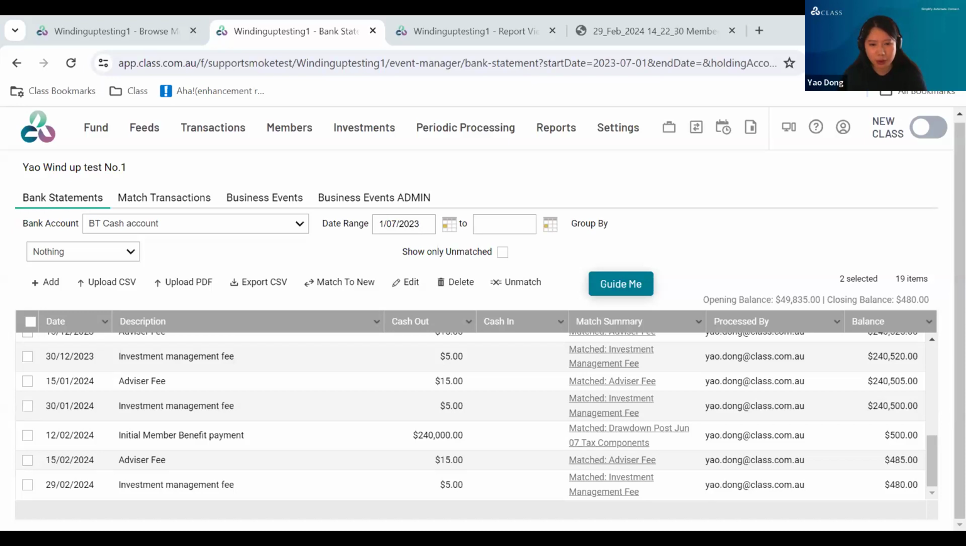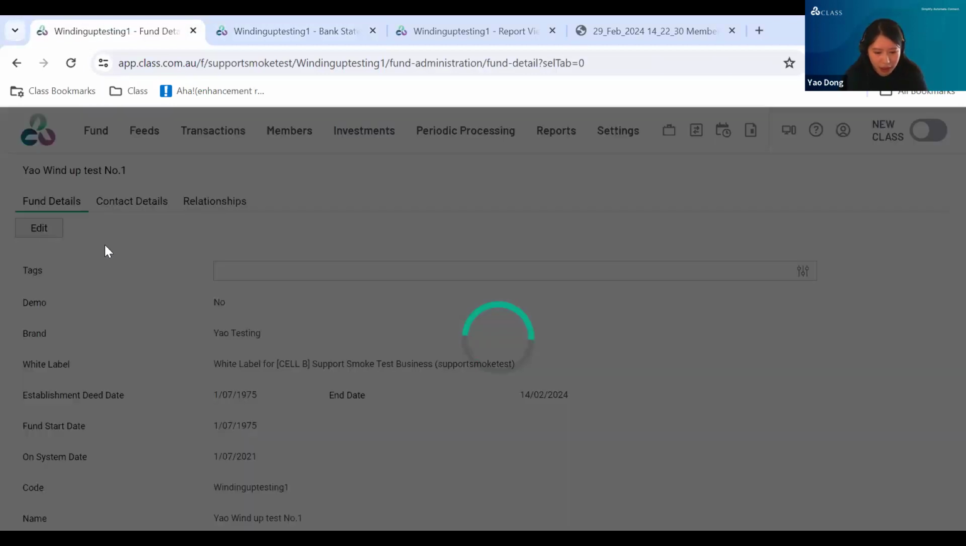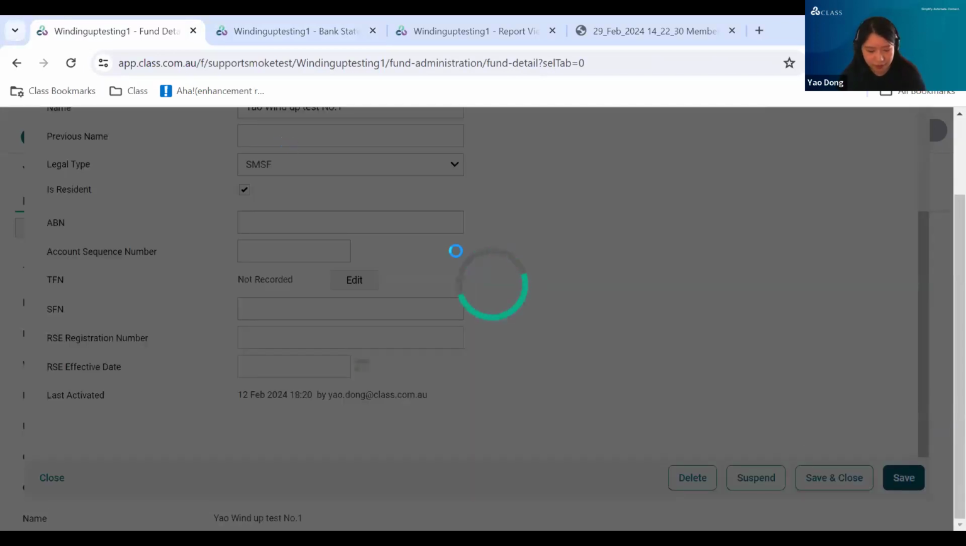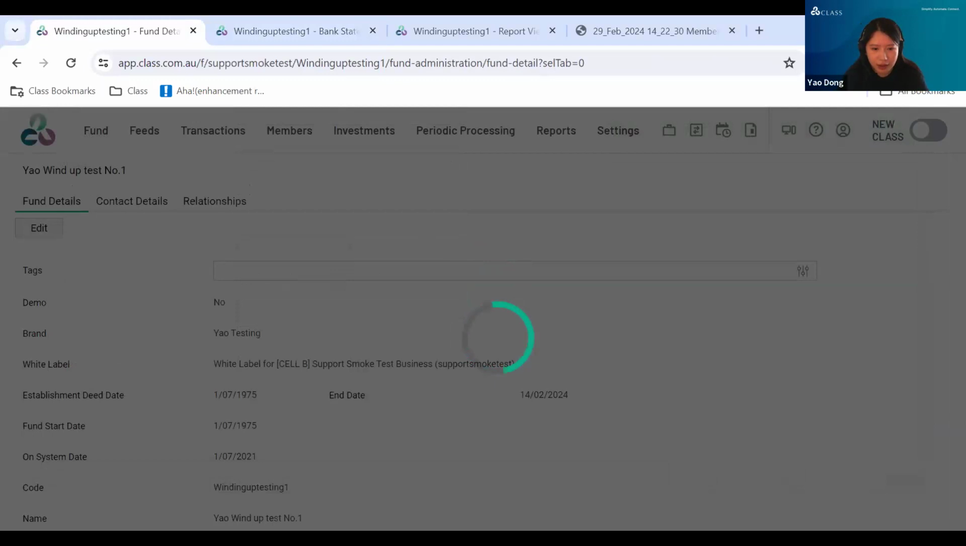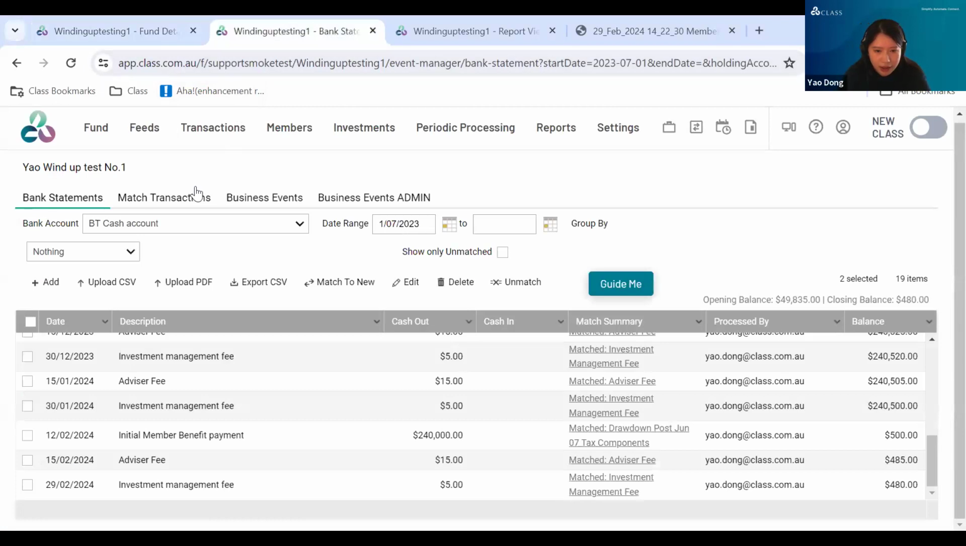You could calculate accrued expenses using your spreadsheet or process them directly in the bank account for easier review. Let me just process the estimated transactions in class for you to review. Before we do that, let's go to fund details, and I will just remove the end day for now. Save it. Now let's go to the bank statements and select the BT Cash account.